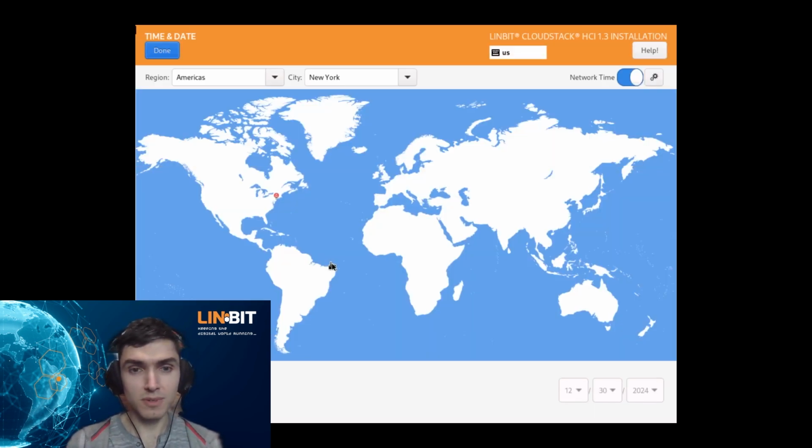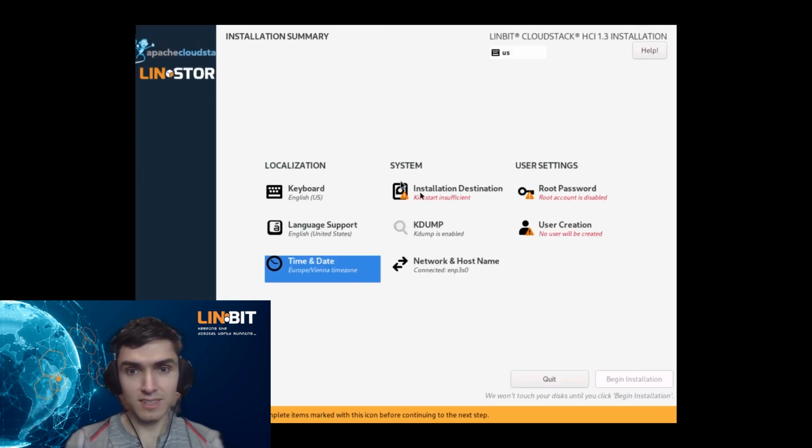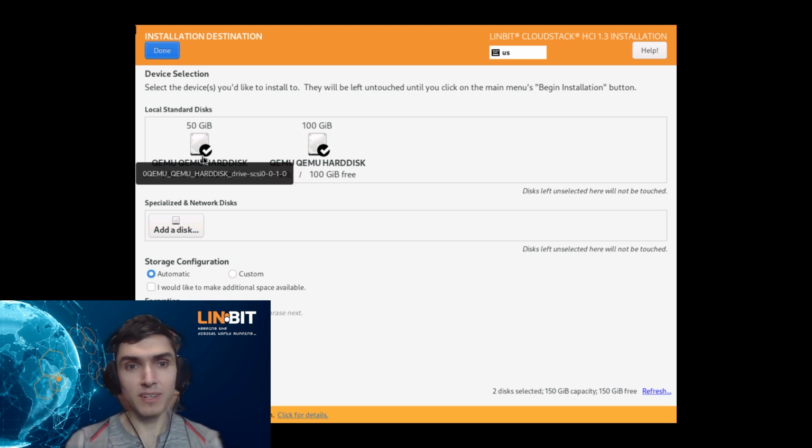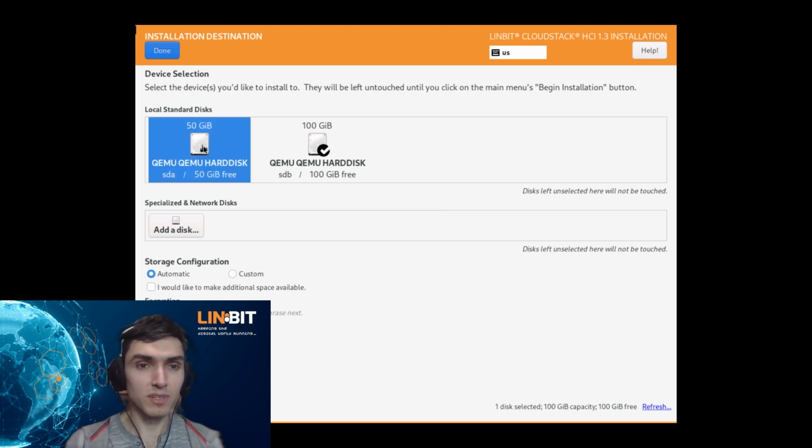First thing we're gonna do is set our time zone, location, and pick a hard disk to install. The machine I have has 2 hard disks and we want to install it on the 100 gigabyte disk. The other one will be used as the storage for the virtual machines, and this one is our system disk.